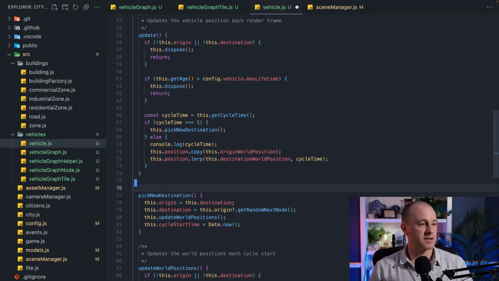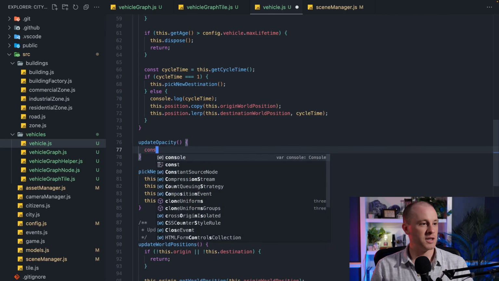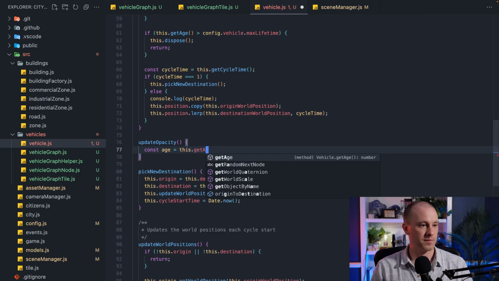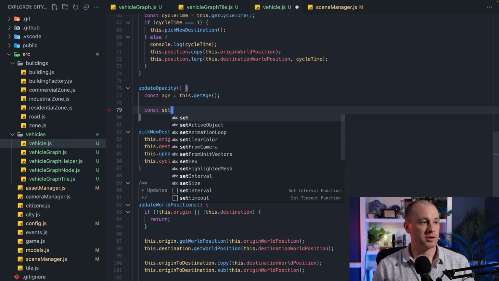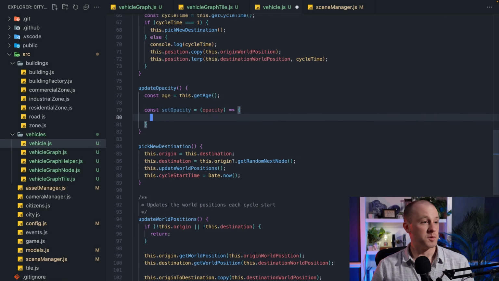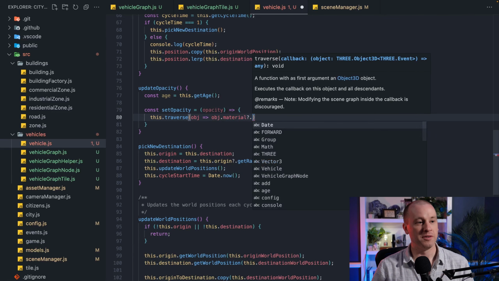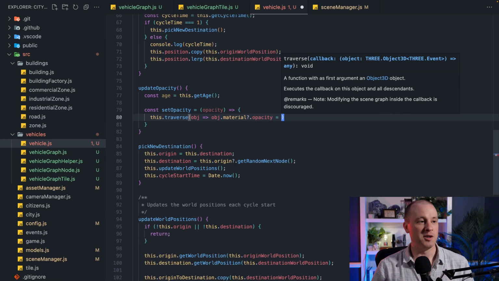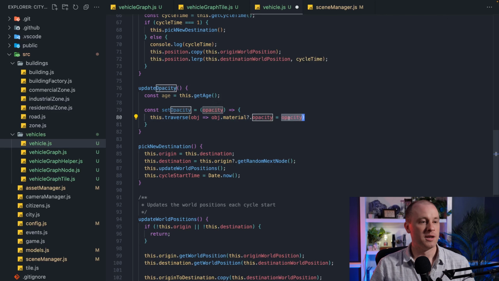So in our vehicle class, let's create a new method called update opacity. First, let's get the age of the vehicle. And then let's create a little function here called set opacity. We'll pass in our opacity value. We're going to traverse over our entire vehicle object hierarchy, and then get the material on that object if it exists. And we need to set the opacity. We're just going to set the opacity to this value.